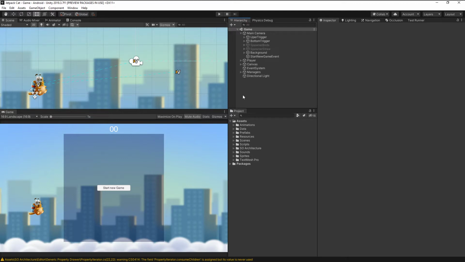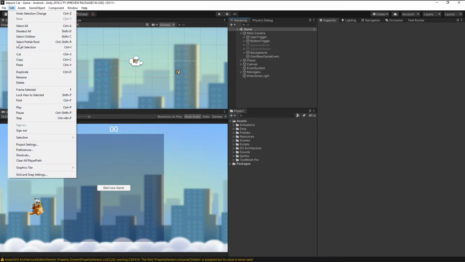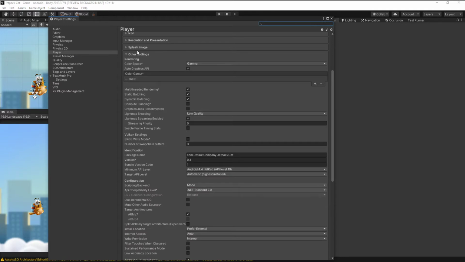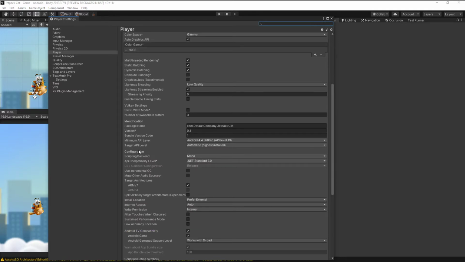First of all, we need to make sure that our project is compatible. Go under Edit, Project Settings, and go under Other Settings, Configuration, and make sure that our API compatibility level is under .NET Standard 2.0.